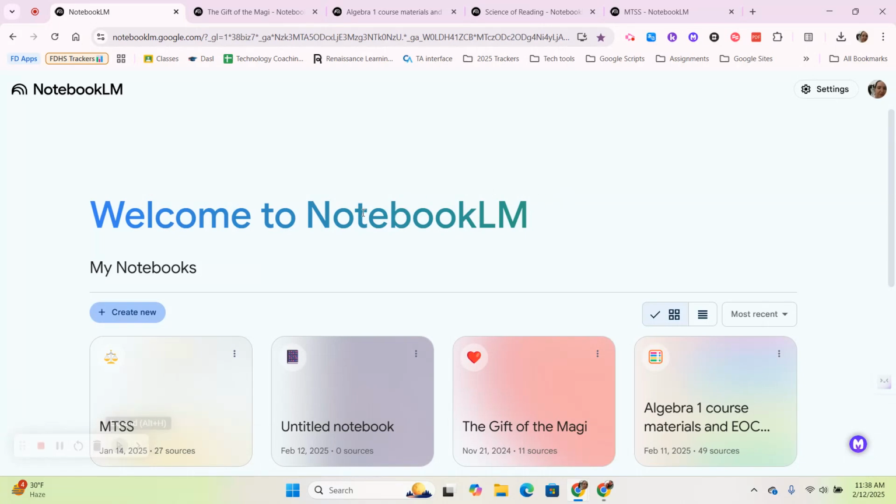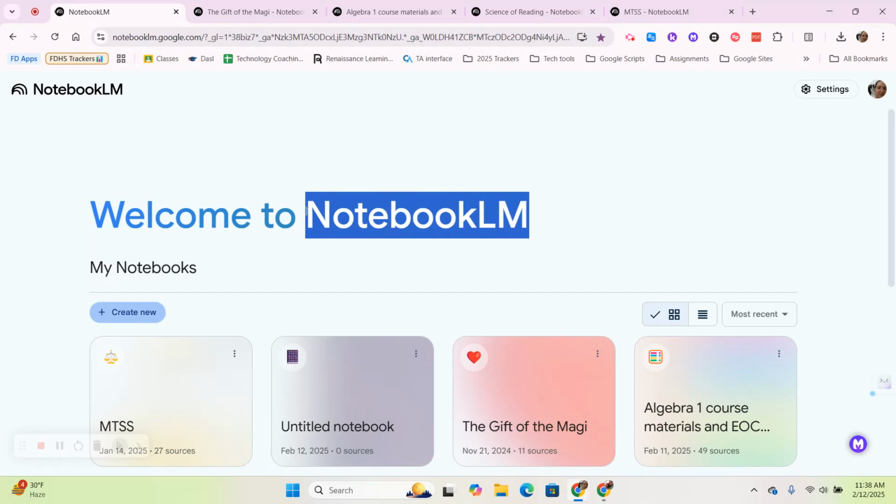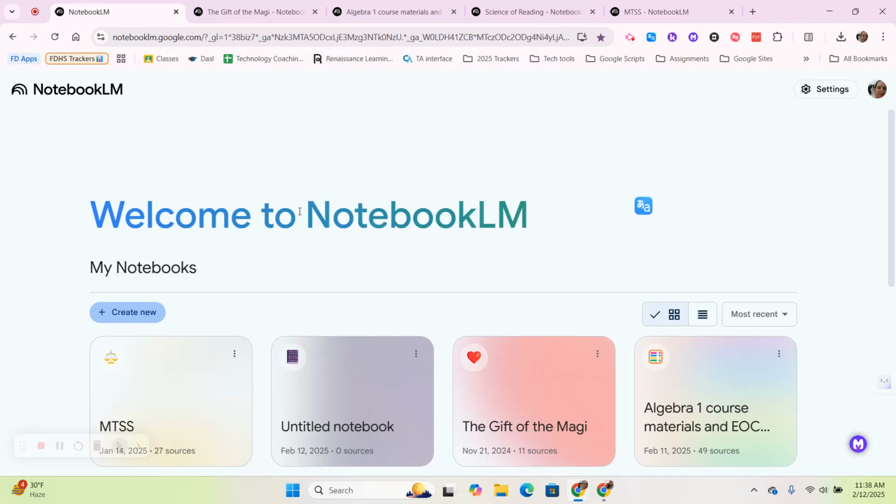And today I want to talk about something that I've been telling a bunch of people about, but I have yet to do a tech talk about, and that is Notebook LM. So Notebook LM is basically your own personal AI.